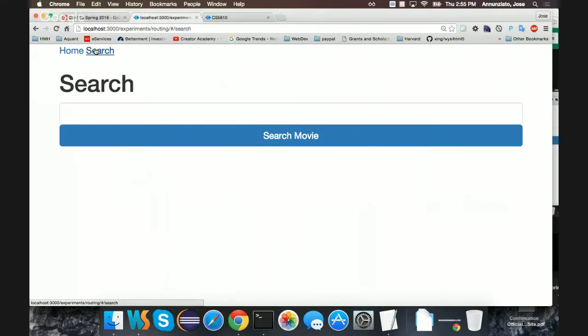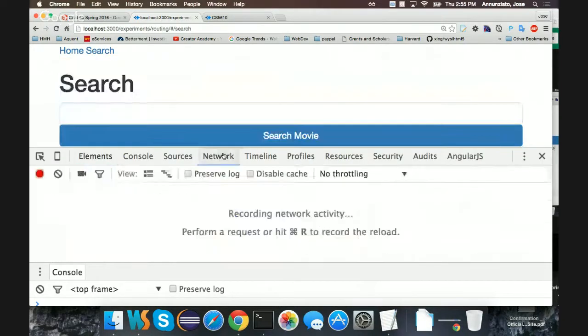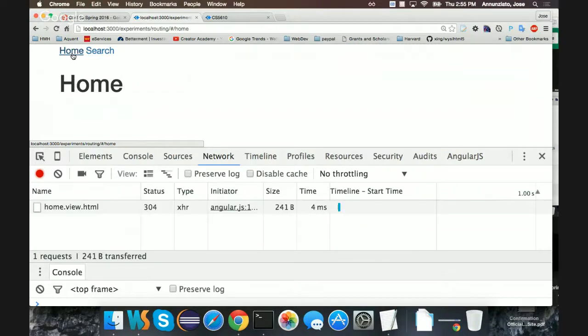And these 2 pages are injected dynamically. We can even see that in the HTTP network requests. If we reload this, we clear this out. If I click on home, notice that Angular made an AJAX call back to the server, under the covers, asking for this HTML page. See that? And that HTML page is just a snippet of code.